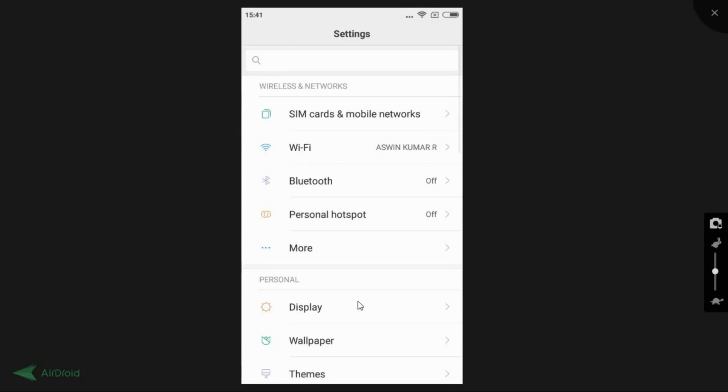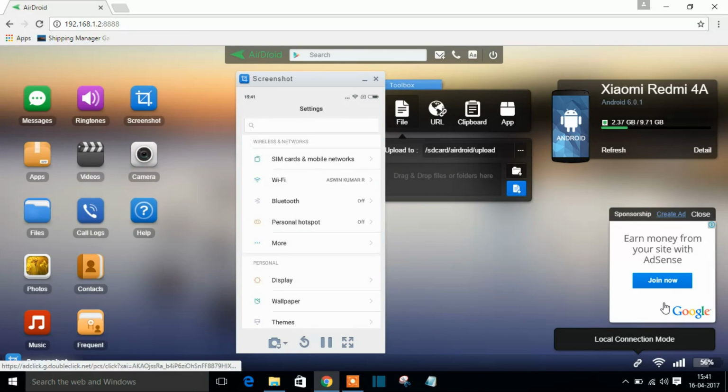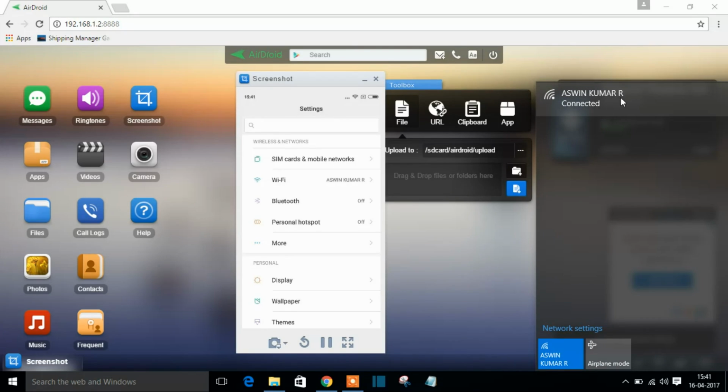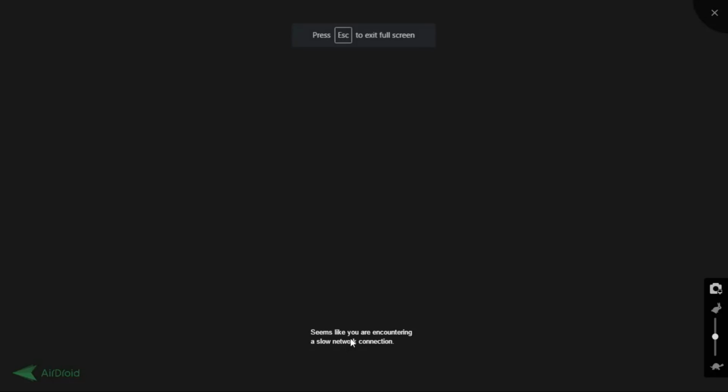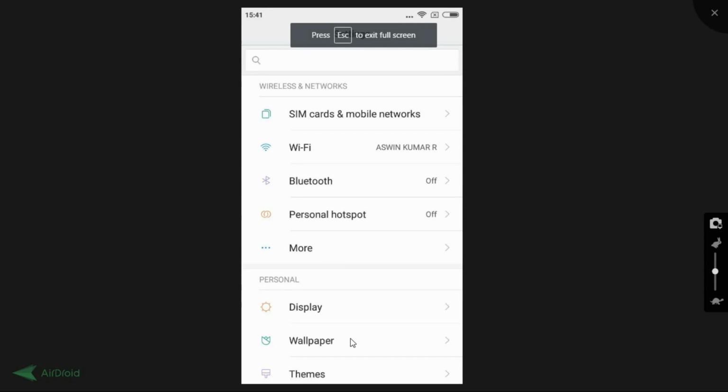You can see here, my Wi-Fi network is Ashwin Kumar, right? Similarly, my laptop's Wi-Fi network also has to be the same. If both are connected to the same LAN network, you need not sign up for this app. Suppose you are in a different situation, where your mobile is connected to a different network and you are using a laptop on another network. Then you need to sign up and you'll get an Android website, and there you'll need to put in your IP address and you can connect it there. So that is how this app works.